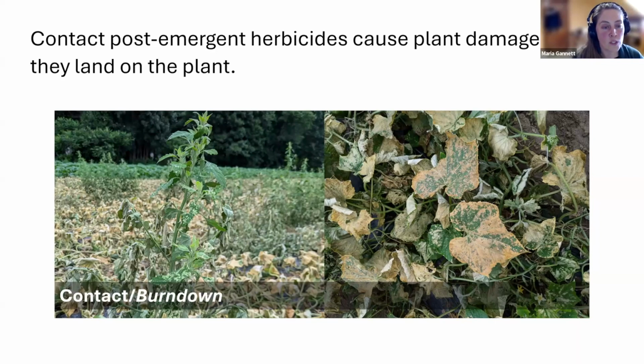And I like this picture of this lamb's quarters on the left, because you can almost see the boom height, because below that level, about 1/3 of the way down the plant, you see droplets on the leaves, but above that point, you don't see any droplets. Because these only work where they touch the plant, you really need to make sure to think about getting good coverage on the plant.